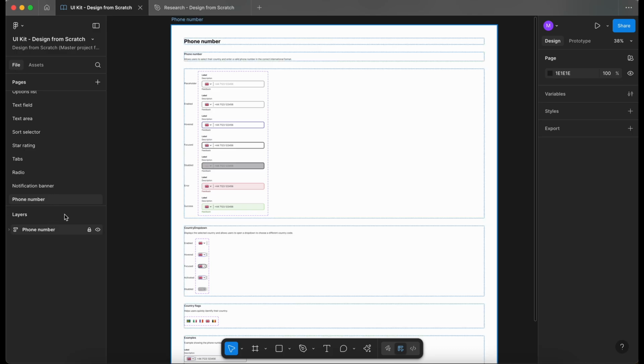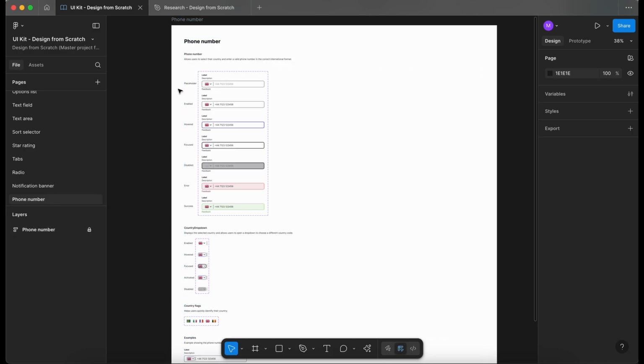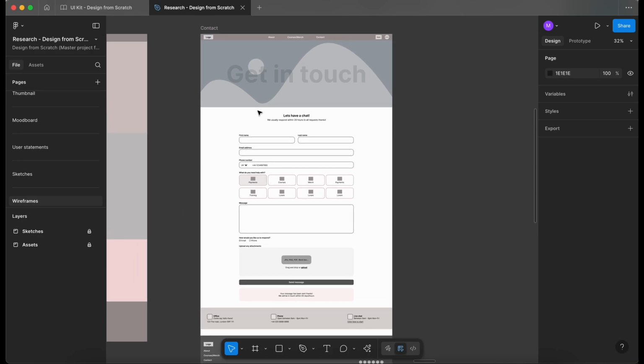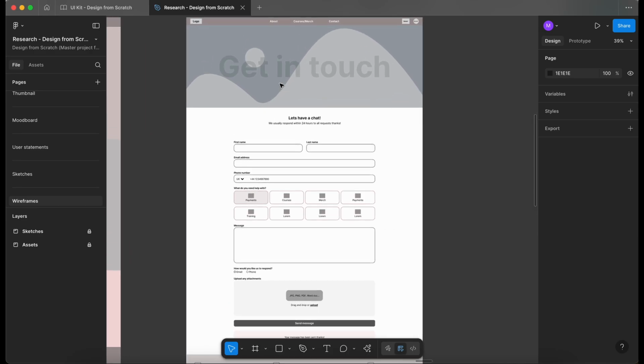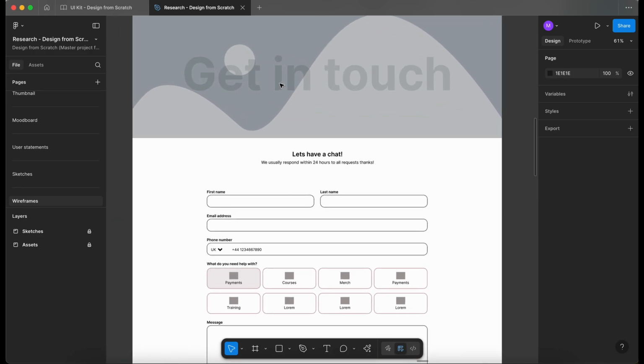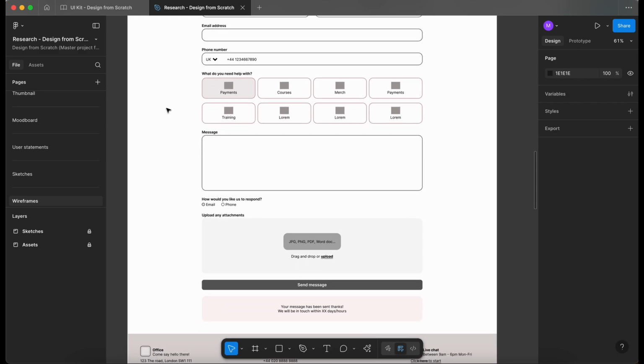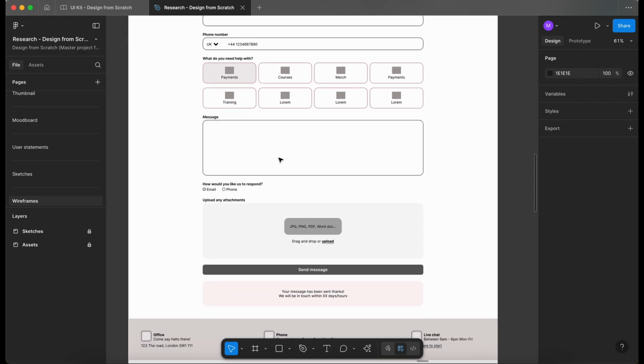All right, let's go back to file, make sure all the layers are locked, and hop over to the research file. Okay, so we are on the Get in Touch page. We have done lots and lots of things on here. Let's go through and see what we have. We've done the phone number component in this video. We've already done the text area, radio buttons. We've also done the notification banner at the end.